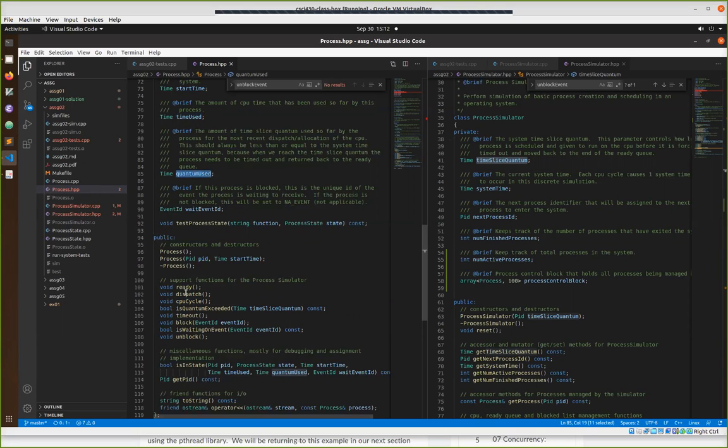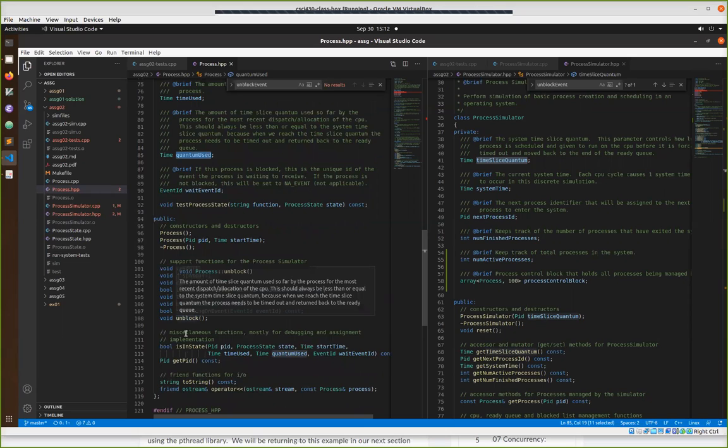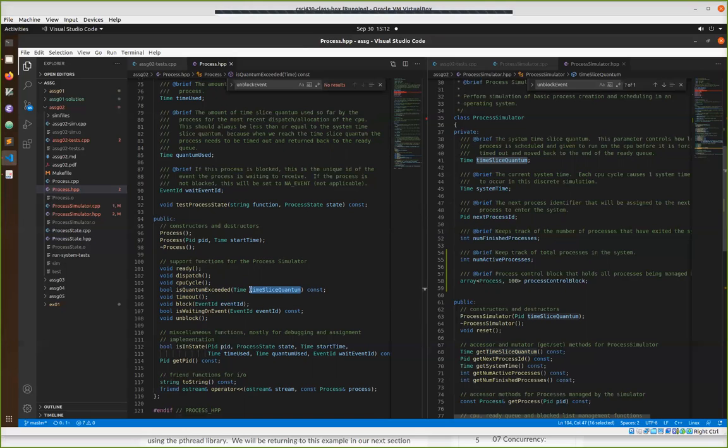Finally, you can query a process to see if its quantum is exceeded. So if the time slice quantum for the simulation is 5 time clicks, or 5 CPU cycles, you can ask the running process, is its quantum exceeded, passing in the simulation's time slice quantum. That will tell you whether it needs to be timed out or not. Those are the mechanisms built into the processes you've been given.